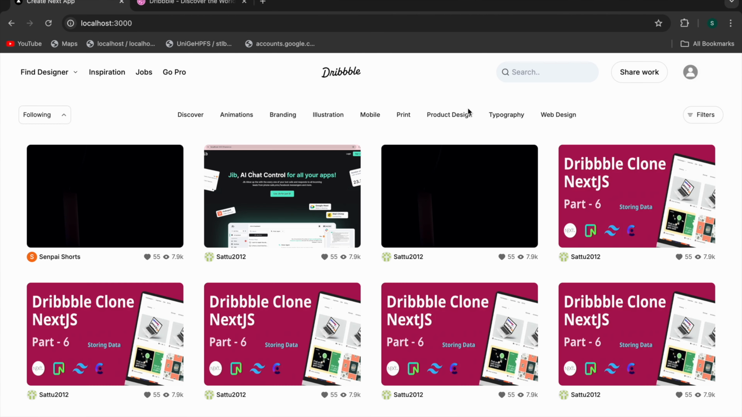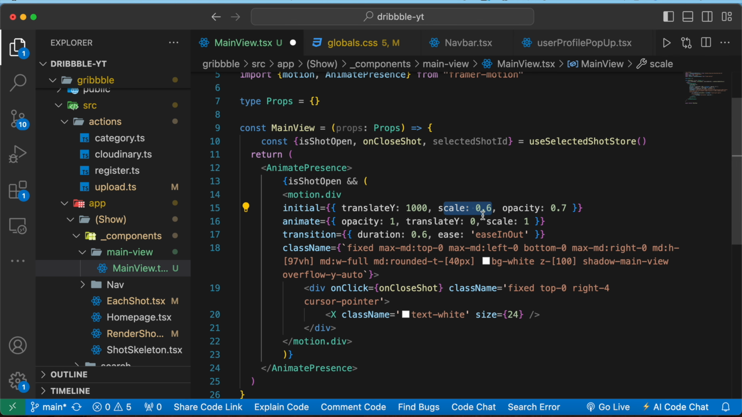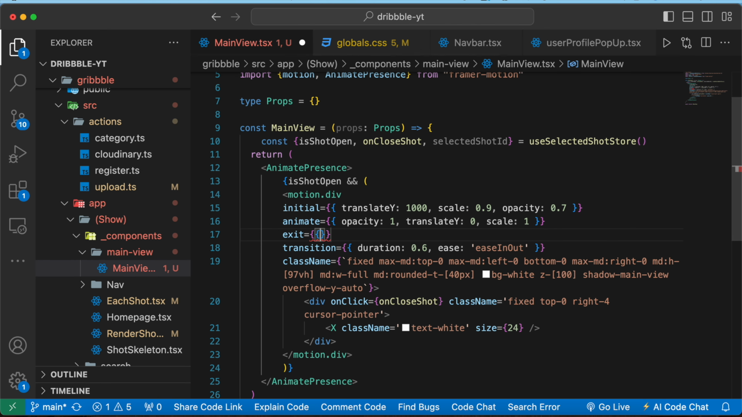So as you can see, this is working. Now you can remove this scale from here so that we get something like this. But I think scale should be there, and we can actually increase this to 0.9. Okay, much better. And we can also add exit animation. So the exit animation will have the opacity to be 0. We're just going to change the translateY value to be again 1000, and let's make this a little bit faster.